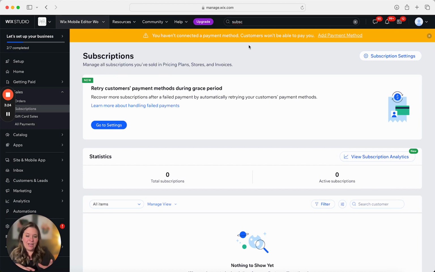Subscriptions page covers a multitude of different things. So you can sell a subscription for a product. You can sell a subscription as a membership or a pricing plan, which we're going to get to. This is just about product subscriptions today. And you can set a subscription as a recurring invoice, which we're going to talk more about invoices later.